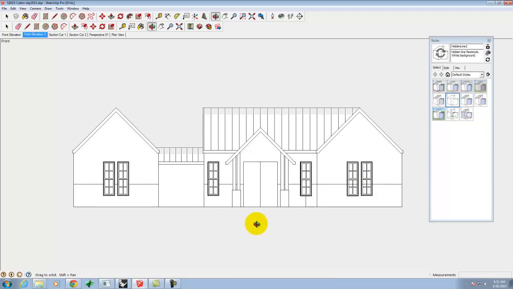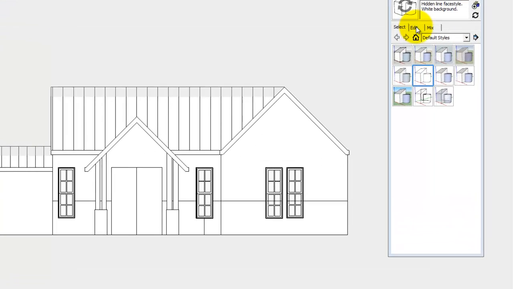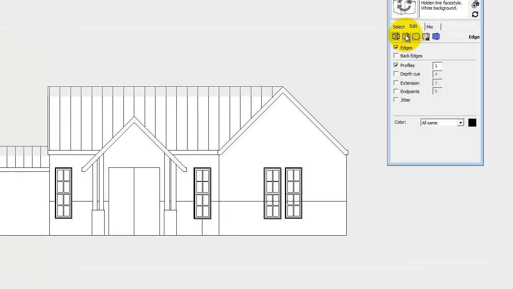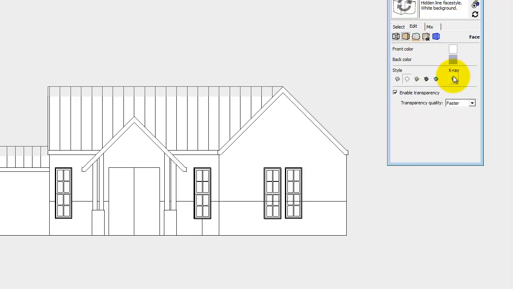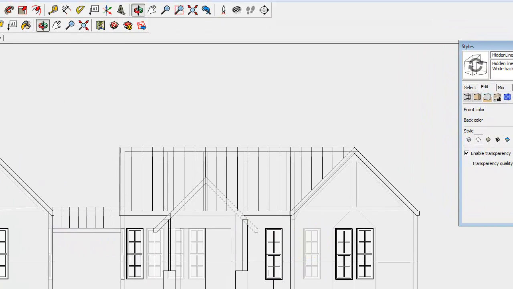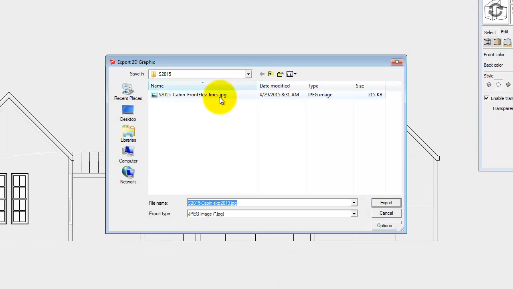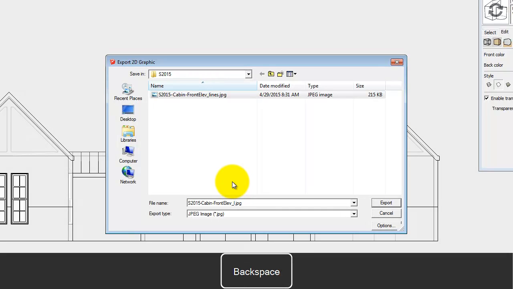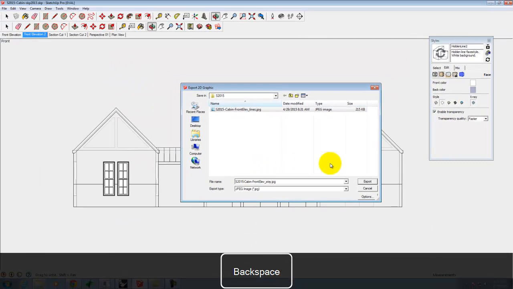OK, so this is my basic line setup. The next thing that I'm going to want is an Xray view of this to get a little bit of depth. So I'll go into my Edit, and I'm going to go to Faces, which is the little tannish cube. And I'll turn on Xray, which lets me see through the building slightly. Okay? And I'll do another export. So I'll go to File, Export, 2D Graphic. And we'll call this Xray. And I'll go ahead and click Export.